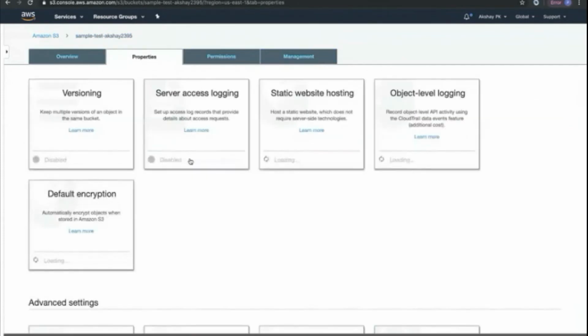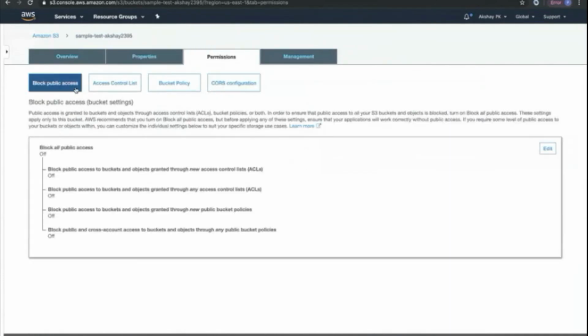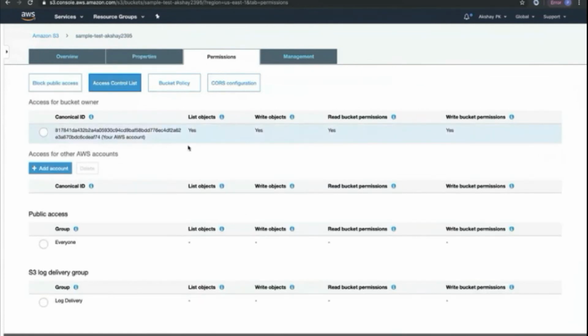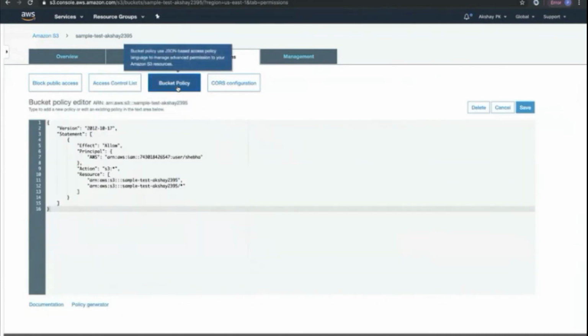So you can click on properties and view all the properties of the bucket. Under permissions, you can view block public access settings. Right now we have switched it off. You can view the access control list, which gives access to the bucket owner and to any other AWS account. You can also grant public access to this bucket and also grant access to the log delivery group, which we will look at in a later lecture. You can also present your own bucket policies that restrict a particular user from doing any kind of action to that particular bucket, as well as the objects within that bucket.